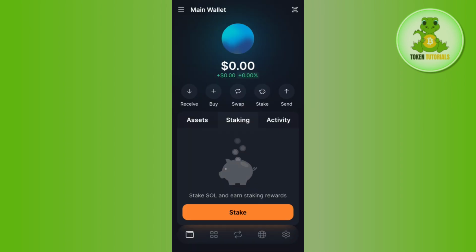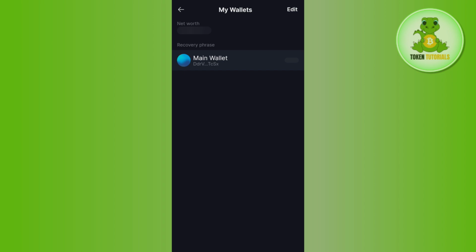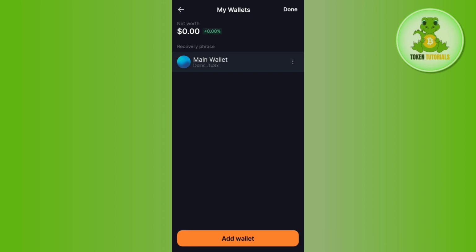So if you come back to the wallet page, you are going to see these three horizontal lines in the top left hand corner. So if you tap on it, you are going to see your main wallet. Now if you want to make any changes to it, then you need to tap on the edit button, and then if you want to add a new wallet, then you need to tap on the add wallet button, and you will have to follow the same steps as you did previously in order to create your SOLFLARE account newly.